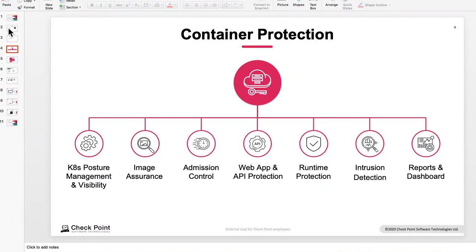So our container protection basically starts at the posture management and visibility, which is basic, which is included as part of your licensing. As soon as you onboard your clusters, you'll be able to perform posture management and run container rule sets to look for vulnerabilities.